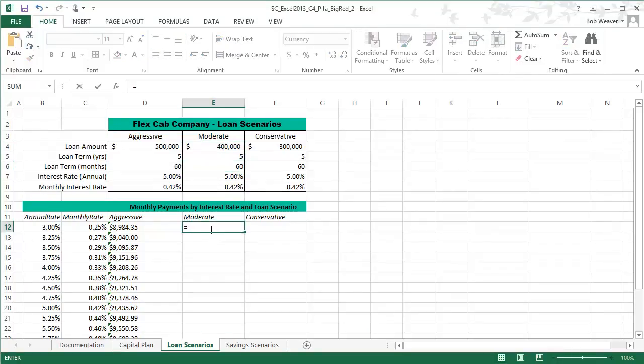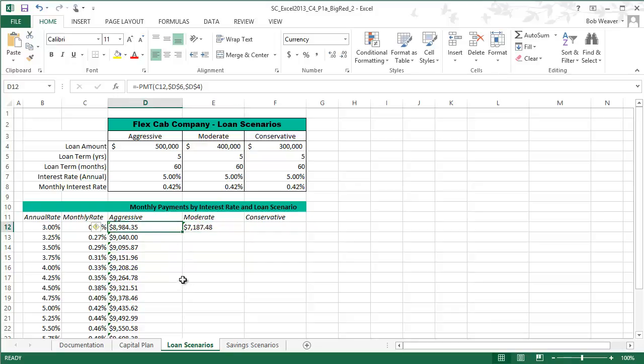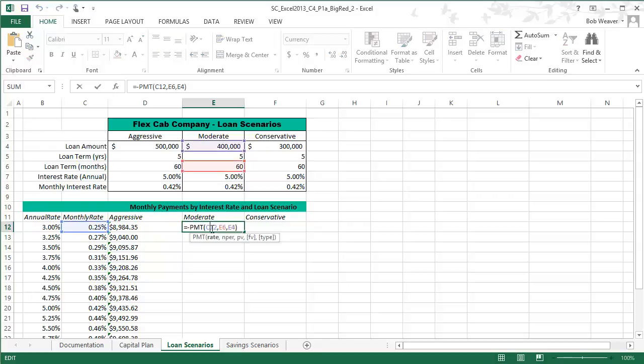Equals, I'm going to go ahead and say minus payment, PMT, doing the minus in advance because I know I need that. The rate is still monthly. The number of payments are 60 months, and the present value is the amount of the loan, $400,000. So this is what the loan would be if you borrowed $400,000 for 5 years versus borrowing $500,000 for 5 years. You're going to pay almost $2,000, $1,800 a month every month for 5 years to get that extra $100,000 up front. Make some of these absolute references.